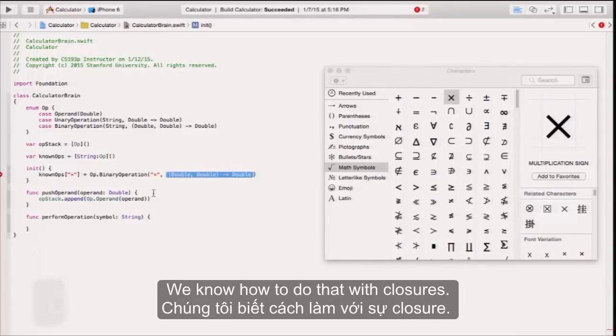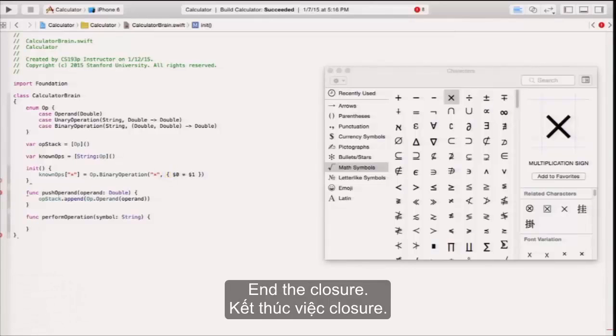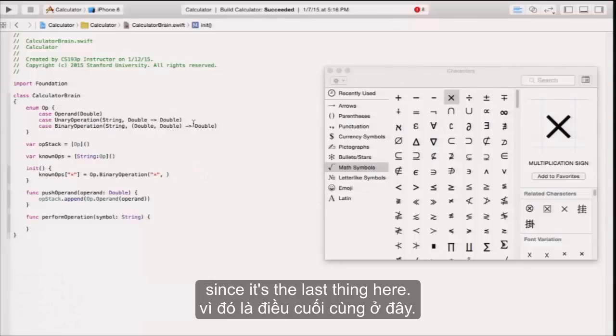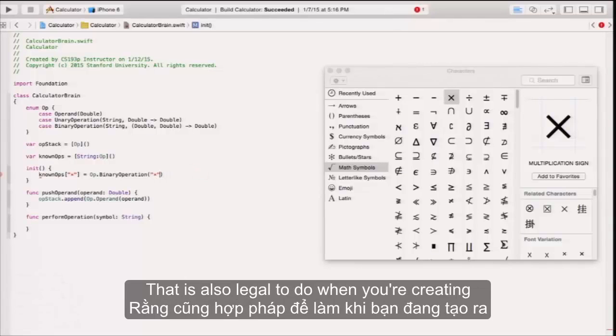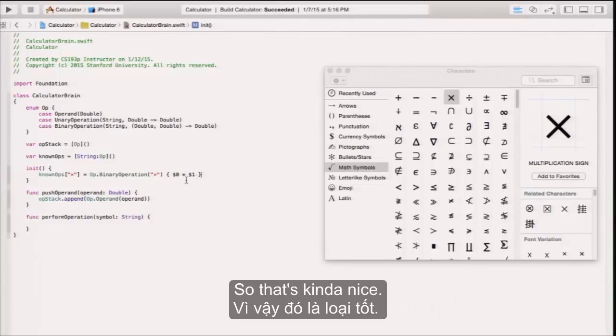We know how to do that with closures. I say $0 times $1 in the closure. And yes, I could put this closure outside since it's the last thing here. That is also legal to do when you're creating the operations like this. Okay? So that's kind of nice.